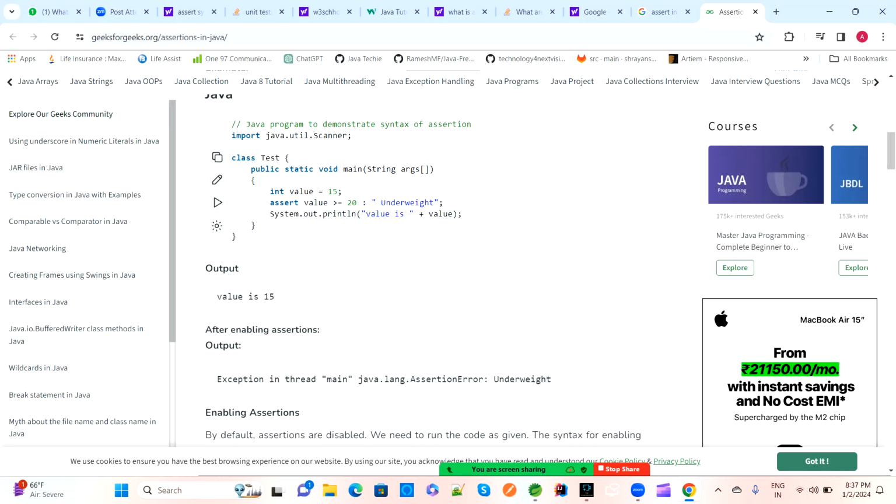But if you enable assertion, so assertion we need to enable somewhere. Why? Because mostly in the production environment assertion will be disabled. So this is used for testing purposes. So when we have to enable it in local or in any environment for testing purposes, then after that you will get this error.